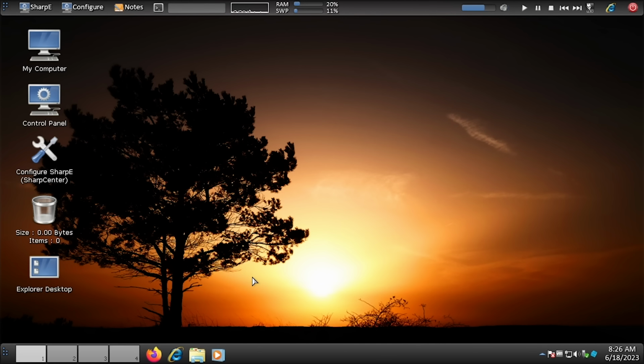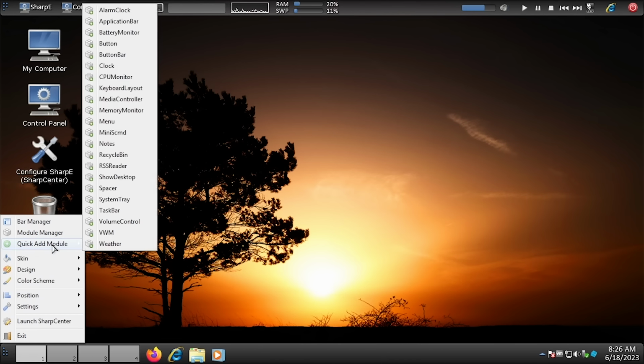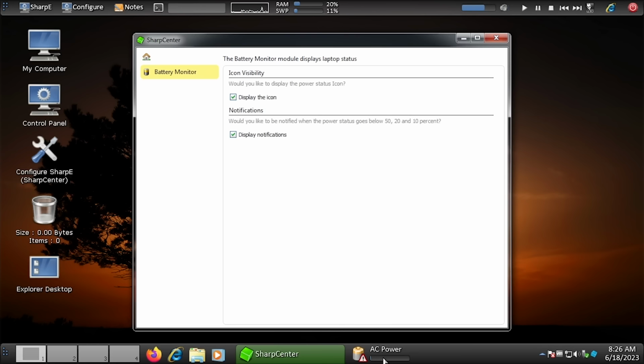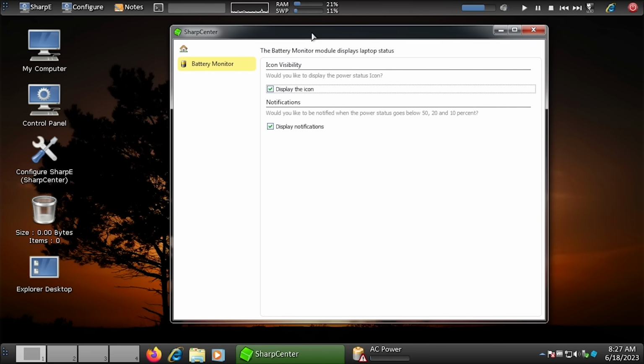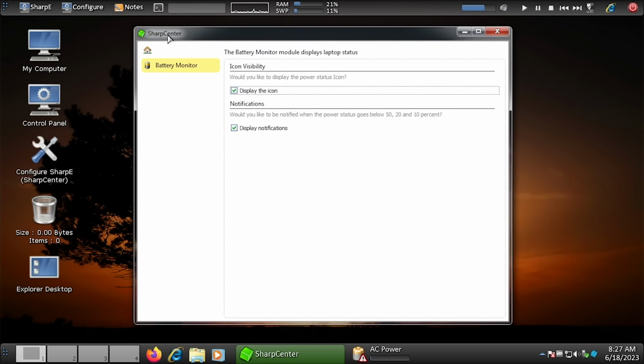You can also add some additional functionality to both of these bars by adding modules. We actually have some of those modules already added up here by default to the top bar. So if we go in here to quick add module, you get a list of every module that you've got. And we can add maybe, let's see, battery monitor. Of course, we don't have a battery on this computer, but if we did, it would show up there. And whenever you add a module, it will bring up Sharp Center already navigated to the settings page for that module.